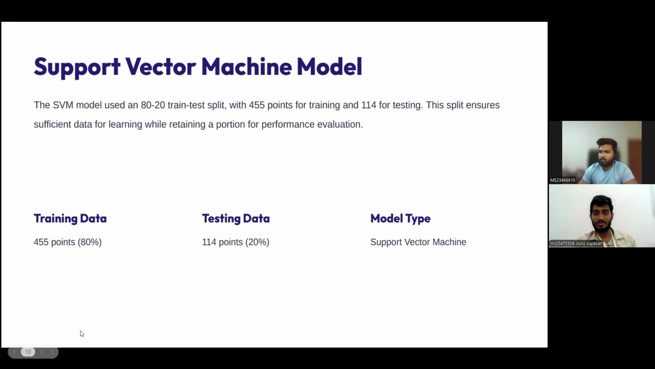In the support vector machine, we use an 80-20 data ratio, where 80% of the data we use for training and the remaining 20% we use for testing. According to our data set, 80% is 455 data points, and the remaining 114 data points we use for testing. Can we move on to the next slide, please?